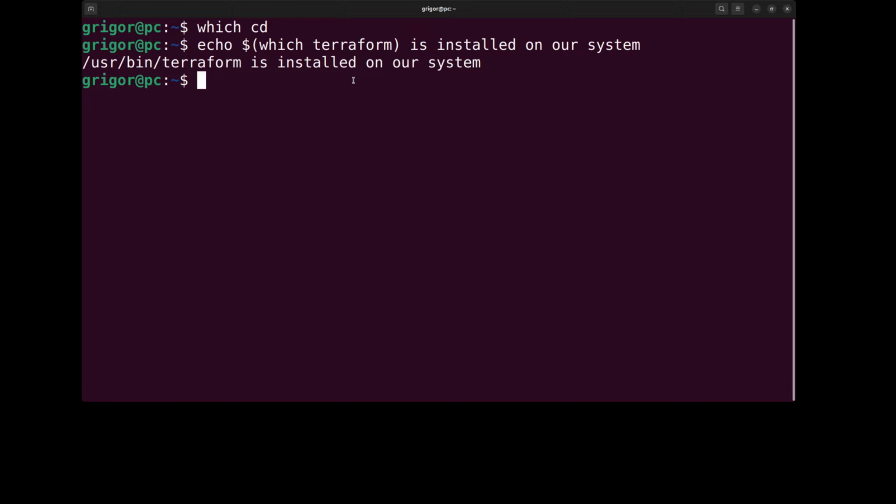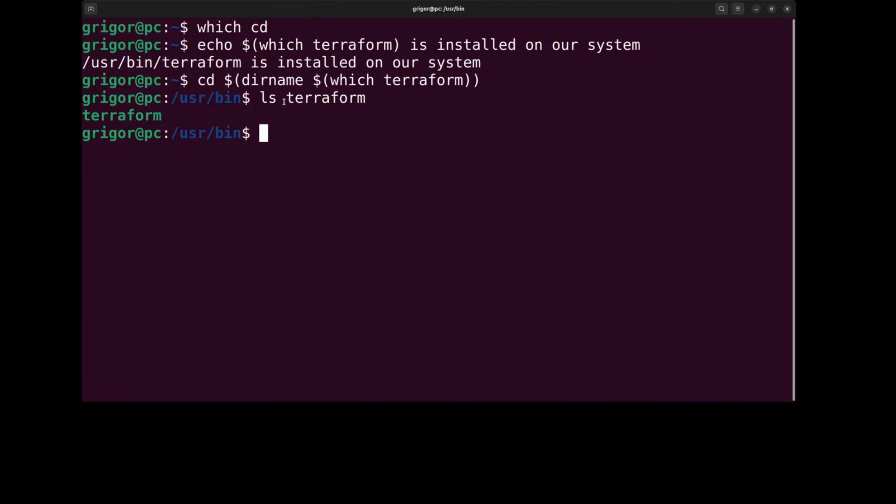You can even jump directly to the directory where a command resides. So cd $(dirname $(which terraform)). Now we are in the /usr/bin directory, where our terraform is located. These commands find terraform's full path, extract the directory name, and change into the directory. Very useful when troubleshooting binaries.